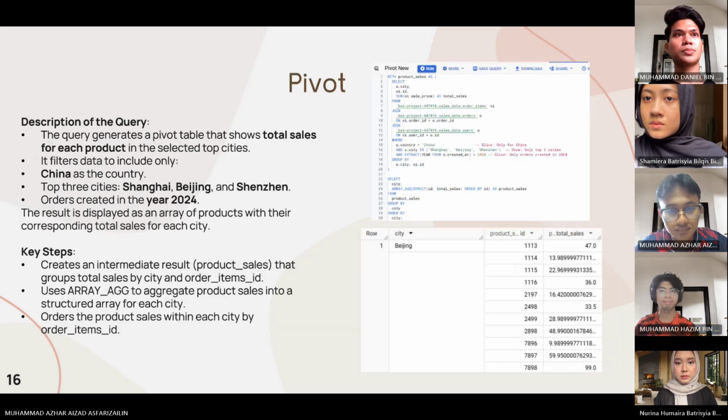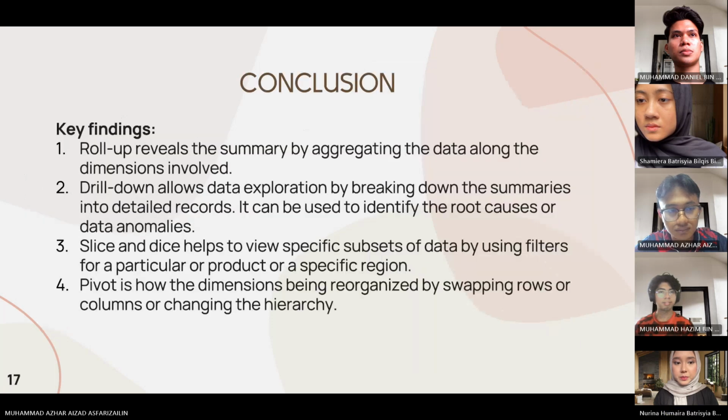Next slide. Okay, last is the pivot. The query generates a pivot table showing total sales for each product in Shanghai, Beijing, and Shenzhen, China for 2024. It aggregates the sales by city and product using an array to display the product sales for each city, ordered by product ID.